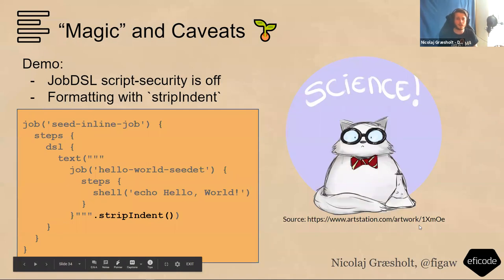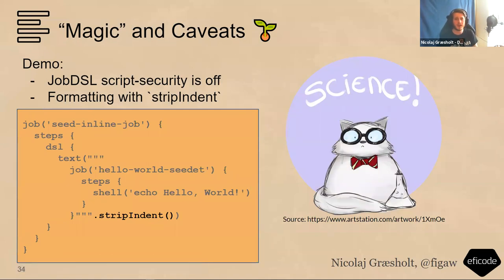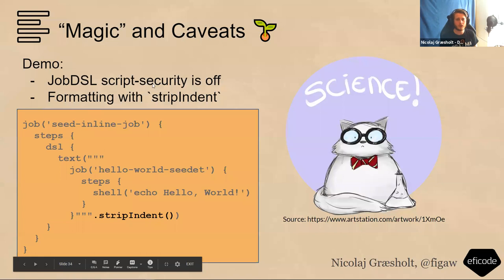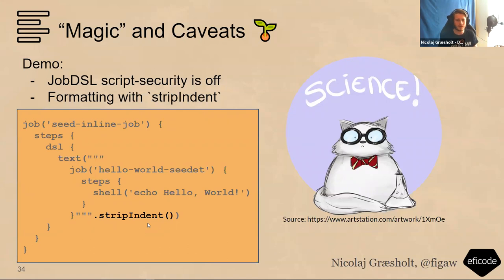Caveats about this. So in my Jenkins that I have running, I've turned JobDSL script security off. You should have that on in production and only clear the scripts that should be allowed to run on your Jenkins masters. But for demo purposes, it's nice to just turn off. You can also fix the formatting with the strip indent of Groovy, so the indentation becomes nice when you're looking at the configuration in Jenkins.